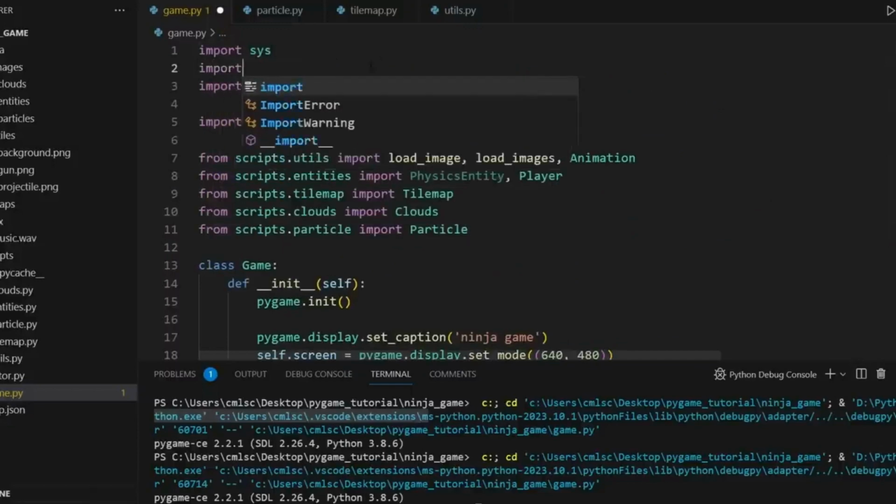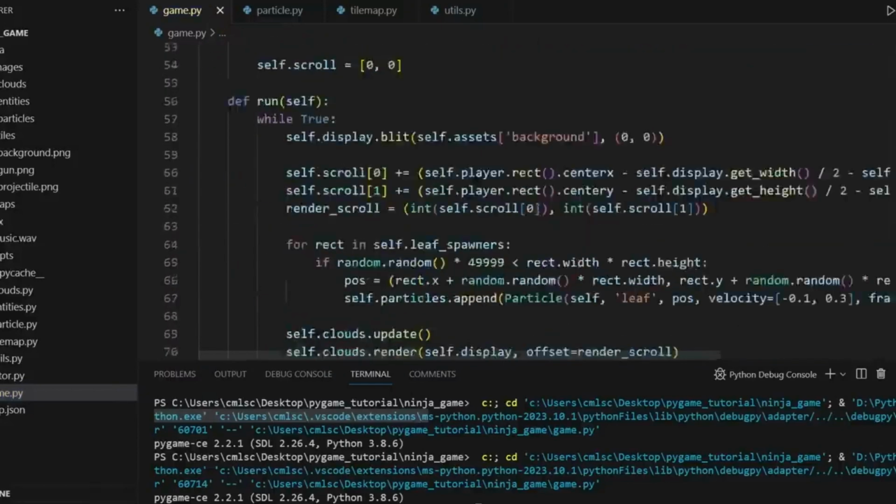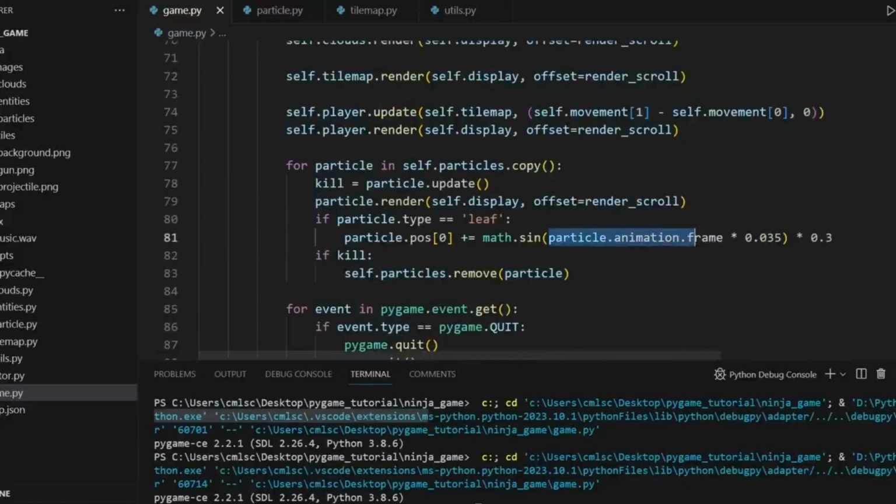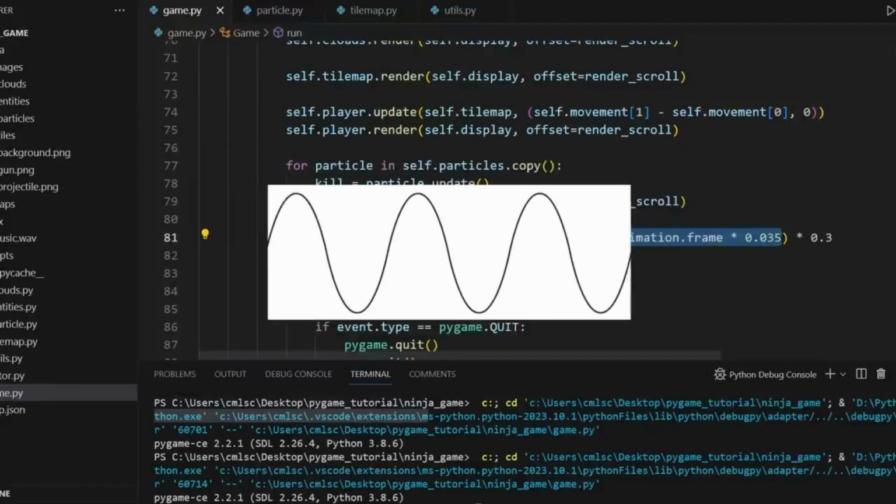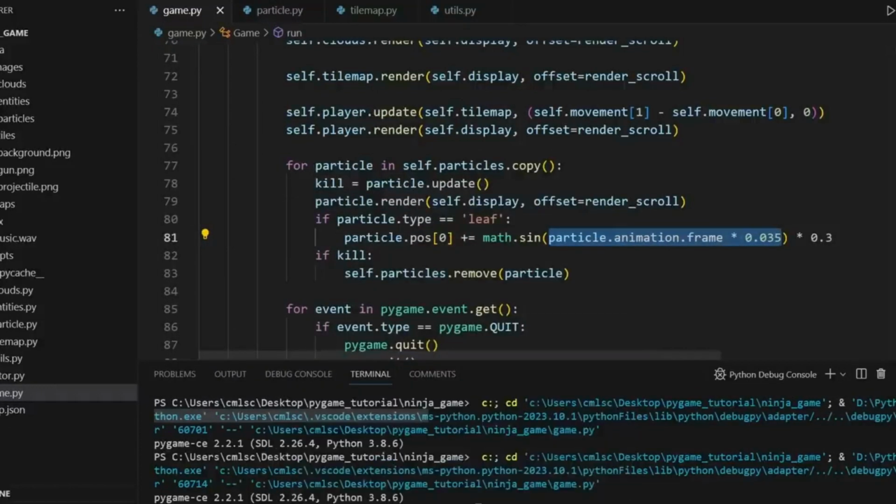That's the math library that comes with Python, and that's just giving the sine function to us. If you don't know what the sine function does, just think of a sine wave, the curvy wave that goes up and down. You can just look up a picture if you want. And we're passing in just the animation's frame, the progress that we have in our animation.